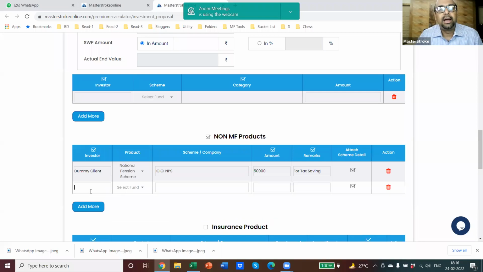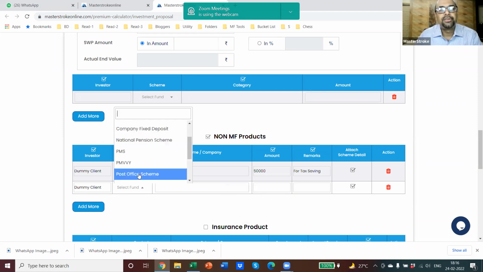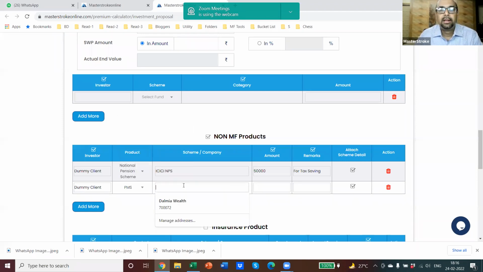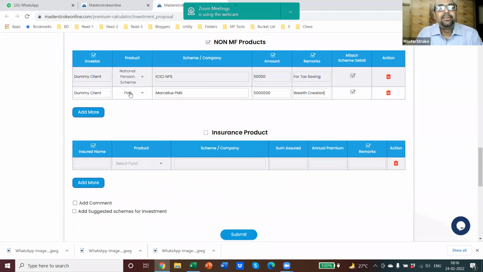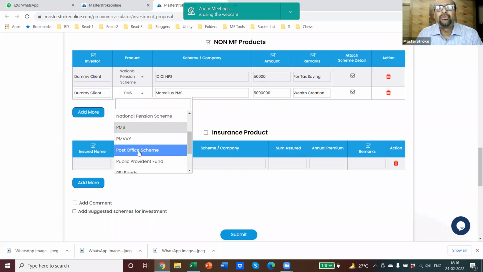Let's say you want to add another dummy client, and you want to suggest him a PMS, let's say a Marcellus PMS. And the investment amount is 50 lakhs. Wealth creation. And then small saving, of course, you can write anything.